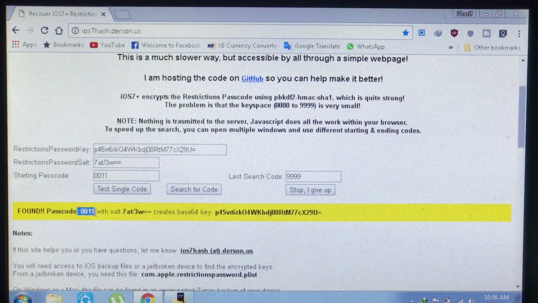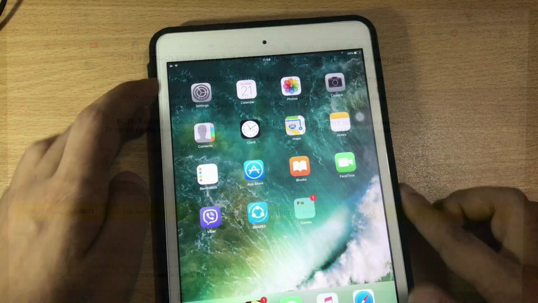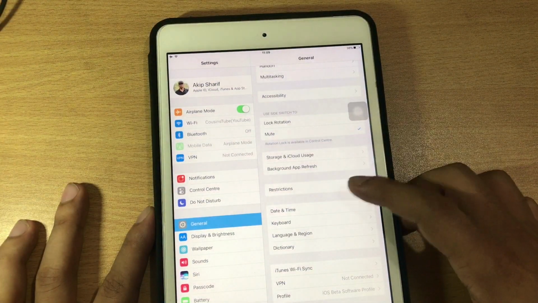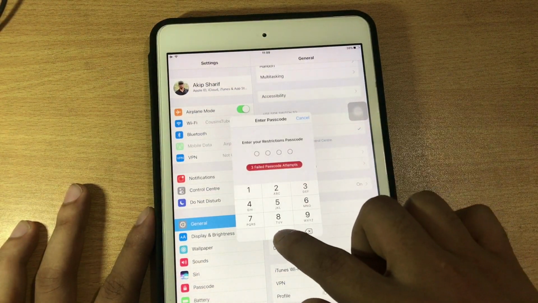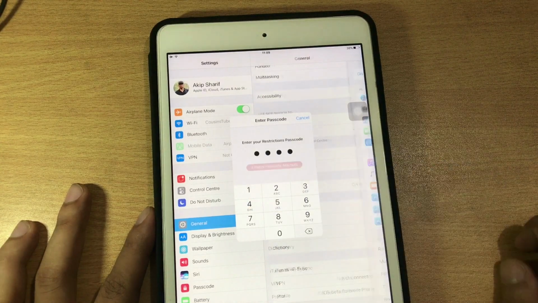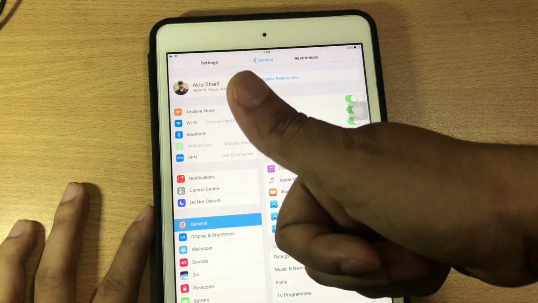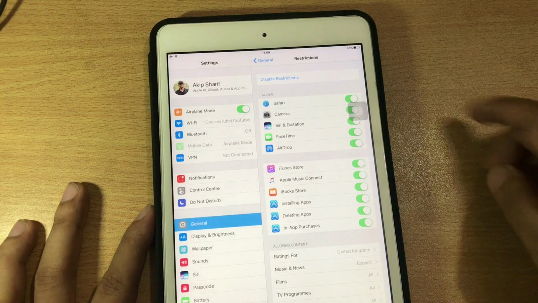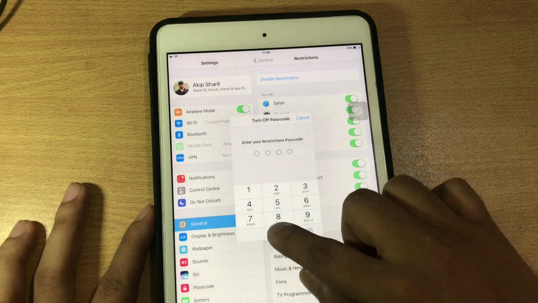So now I'm going to test my passcode on my iPad mini 2. So let's see. My passcode was 0011 and it's working. So guys, you can now disable your passcode, and in this way you can remove your passcode.